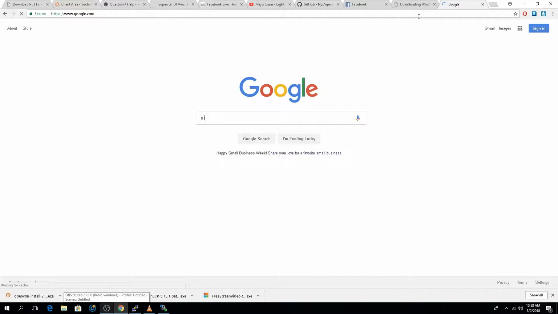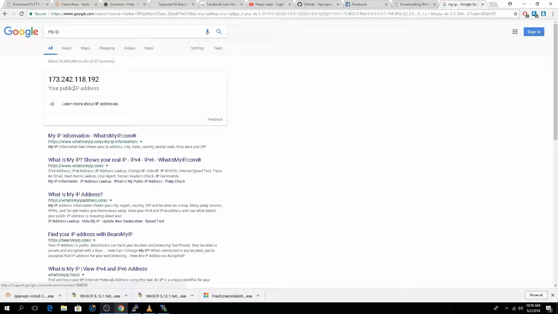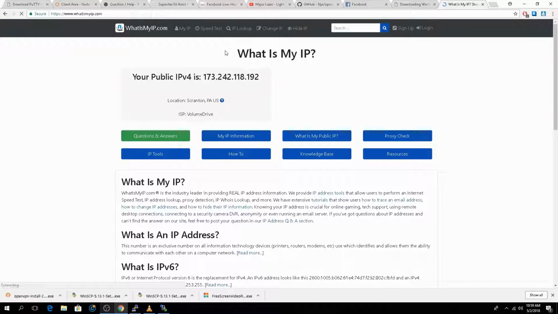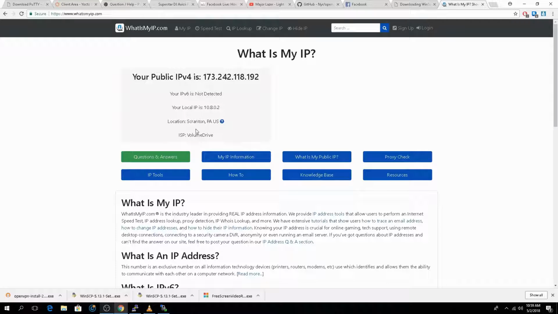Now, to make sure that the VPN is 100% connected, you're going to go to Google real quick and type in my IP, in which mine has been connected. You can also go here to see your details and your IP address just to double check if you aren't sure, and my location shows here Scranton, Pennsylvania, which I am not located in. ISP Volume Drive, so it is definitely working.